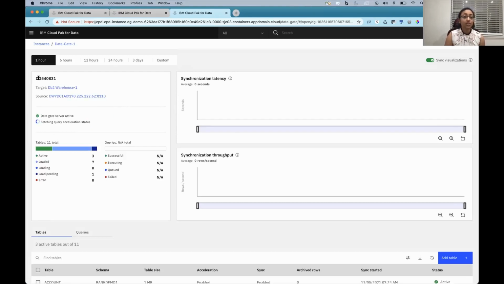Okay, most of the important information remains the same. You do have the DataGate name. In this case, the target is a Db2 warehouse. This is the Db2Z source that I'm working with. Here you have the DataGate status, which says it's active, as in the engine is up and running and it's working fine. The synchronization is working fine.